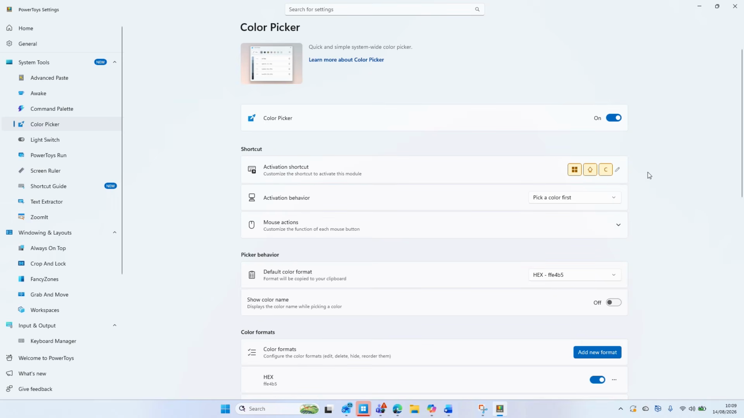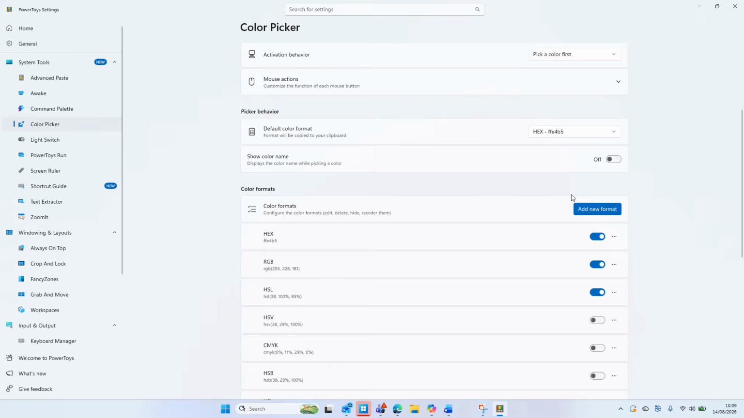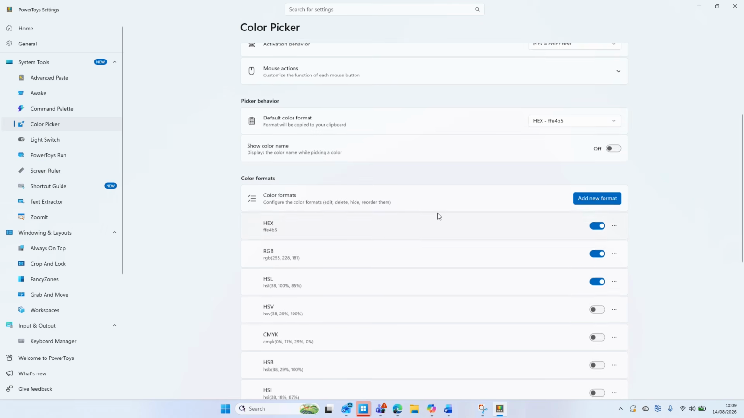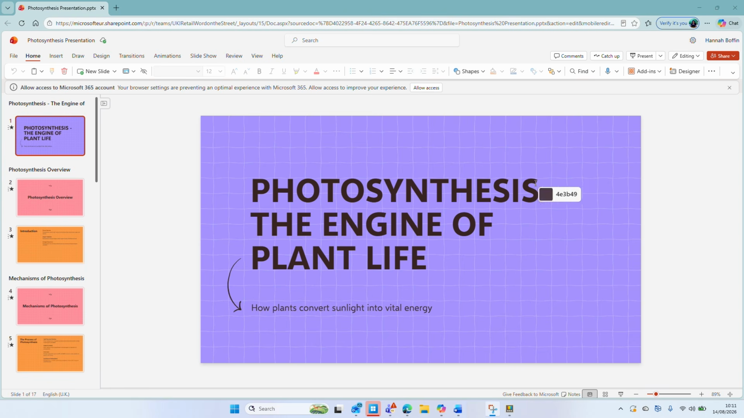Next, I want to talk about Color Picker, because I use this constantly when I'm building PowerPoints or new graphics. If I need a very specific colour from a screenshot, a logo, or even something that I've actually designed, I can grab it instantly. I press the shortcut, hover over anything on screen, click, and it gives me the exact colour code. You can choose the format that you want, like hex or RGB, and it copies straight to your clipboard. It just makes design work feel smoother because you're not guessing or manually matching colours.